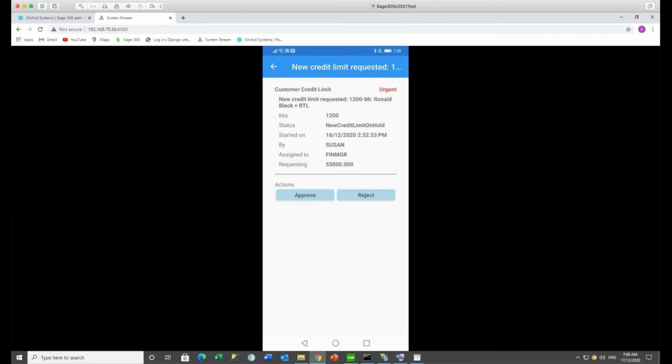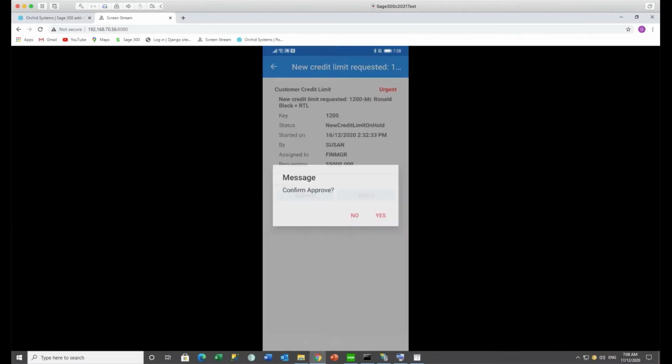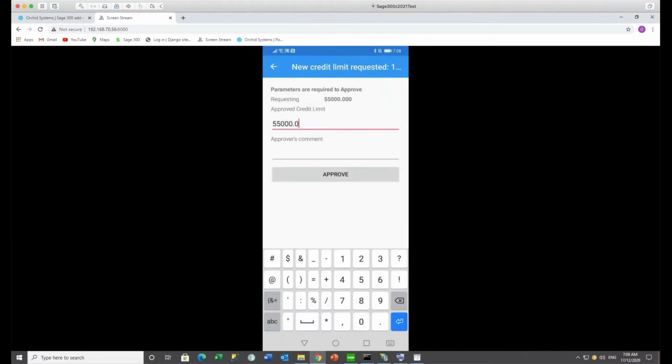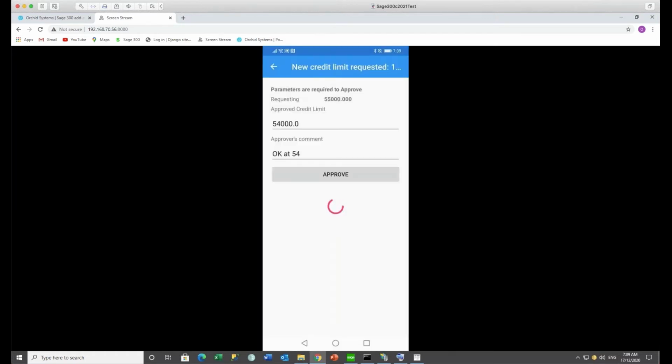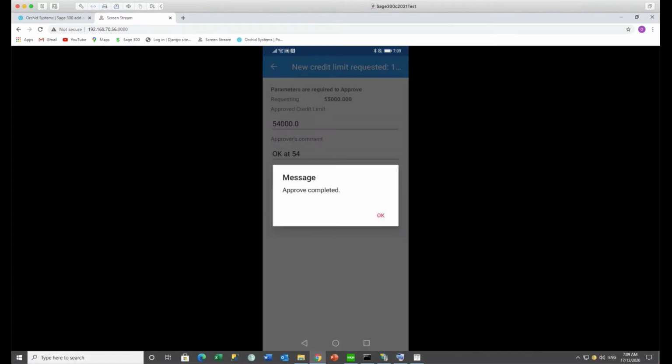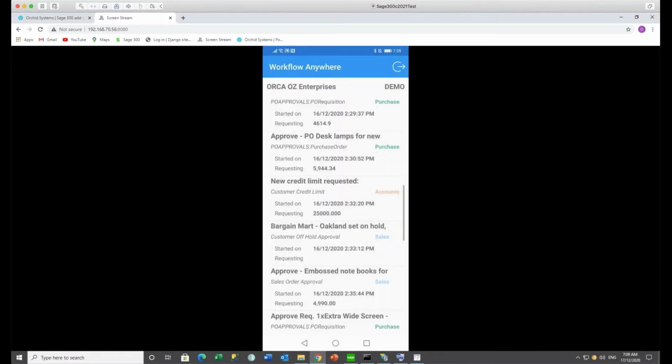So if I'm happy with this, I go ahead and approve, but I still have the opportunity to change this credit limit. So maybe I think 55,000 is a bit much, so I'm going to make it 54,000 and give a comment and go ahead and approve. So that's going back to Sage 300, finishing the workflow instance and updating the customer's credit limit to 54,000, and sending all the necessary emails to alert people who need to be alerted that that change has gone through.